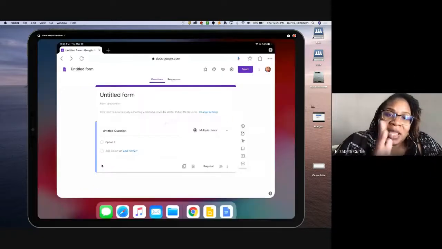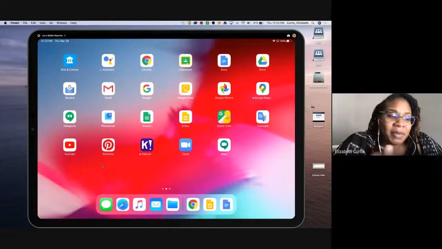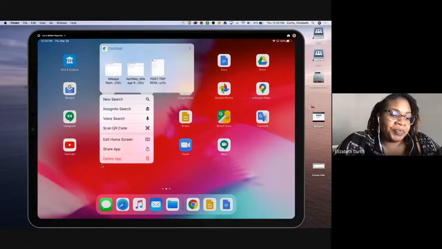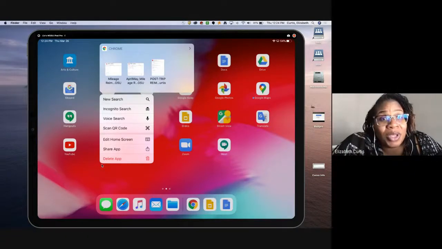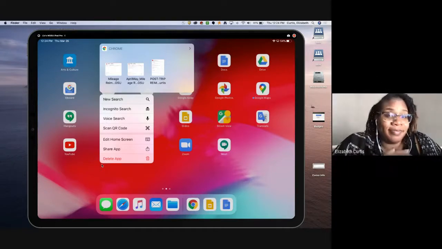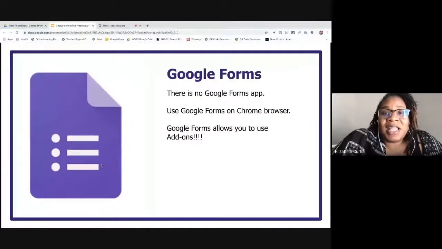And since we were in the Chrome app as well, let's go ahead and hard push that. And you can see three files that I've downloaded from the Chrome. And then, so again, I can do a new search, an incognito search, a voice search, or I can even scan a QR code, which is really great for students as well. So that's Google Forms.